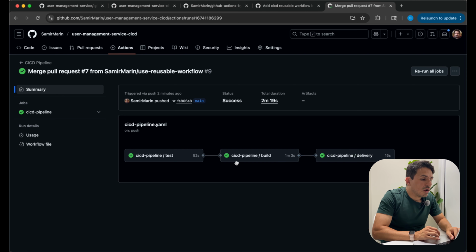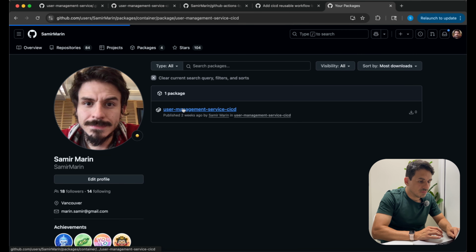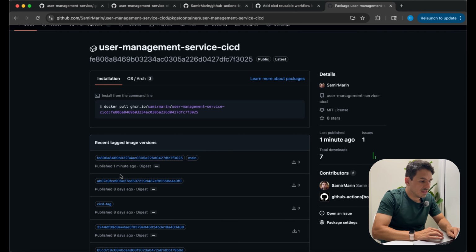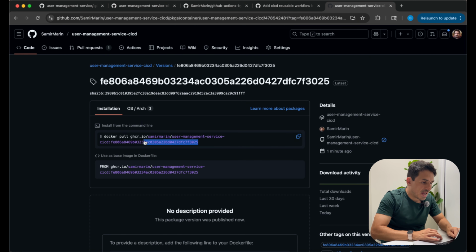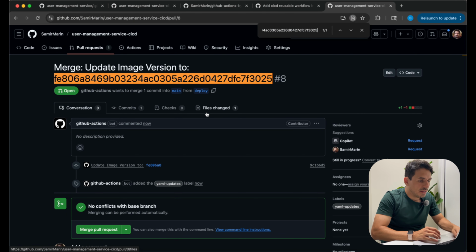Okay, so this is done running on the push event. The first thing we're going to do is validate that the image was pushed up. If we come over to the packages and the user management CI/CD package, we can see that there was something published a minute ago, and this is the tag for that. So let's copy that tag and validate that this tag is the tag that our Docker Compose file was updated to. We can see that there was a pull request created with a new tag, and it is exactly the tag that we just pushed up.